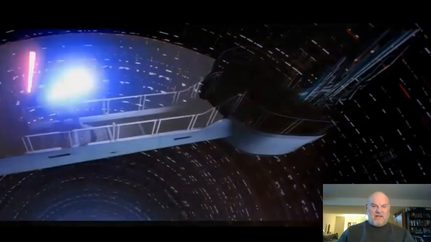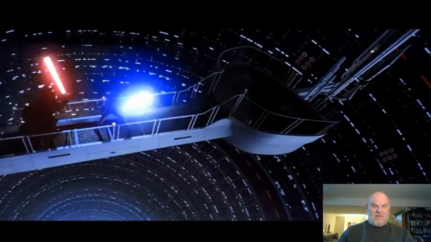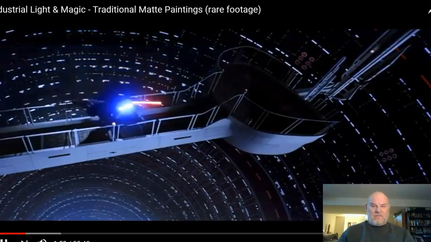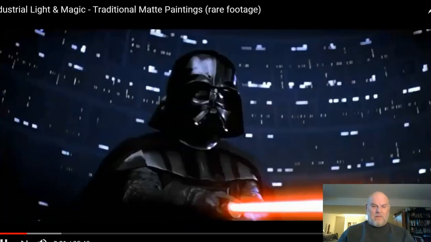All of these are paintings, and the main action of the film is just being inserted into the background of the painting after the fact.